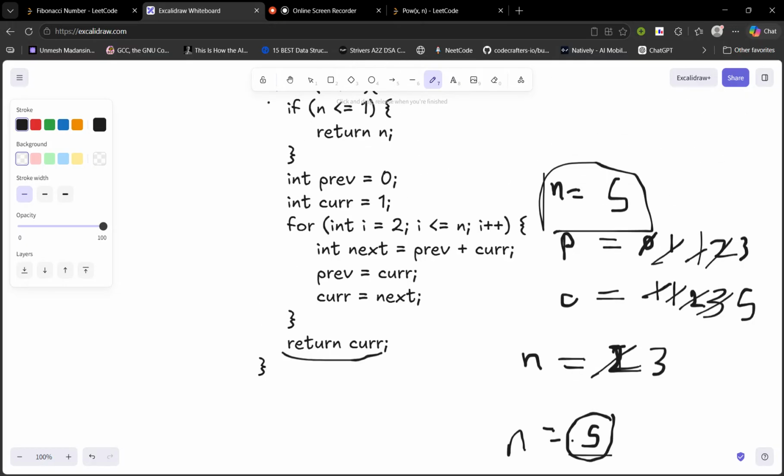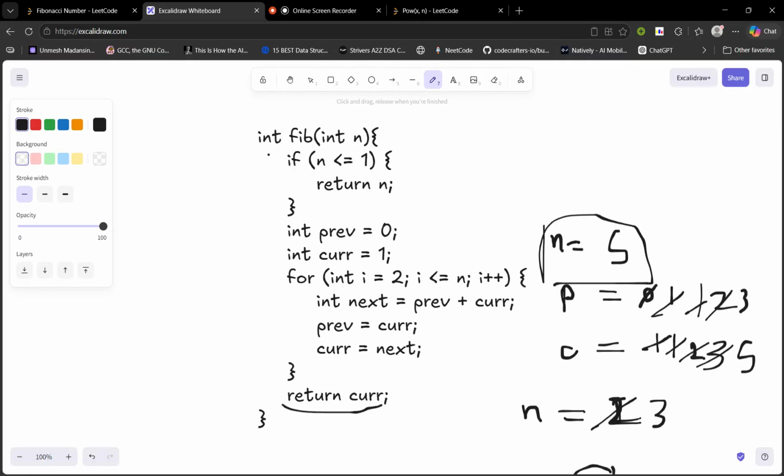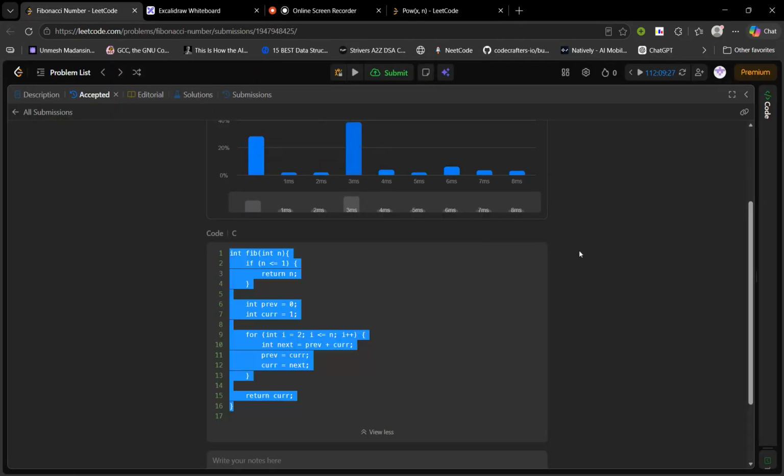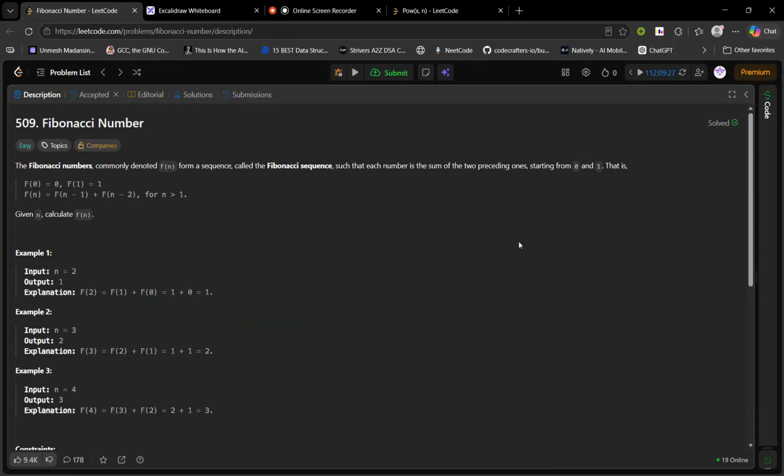But this time complexity is O of n, as it is our iterative approach. We just run O of n operations for n input size. So these both were two approaches, one recursive and one iterative approach, for the Fibonacci number question. Thank you.